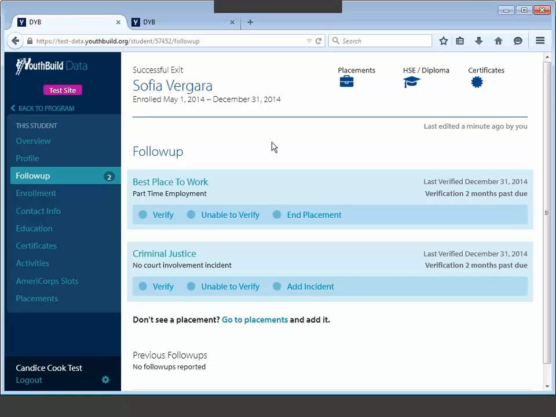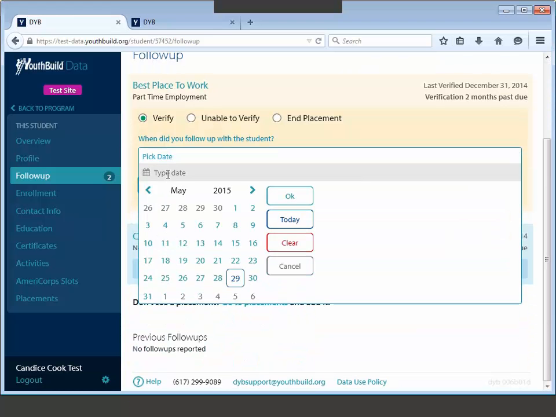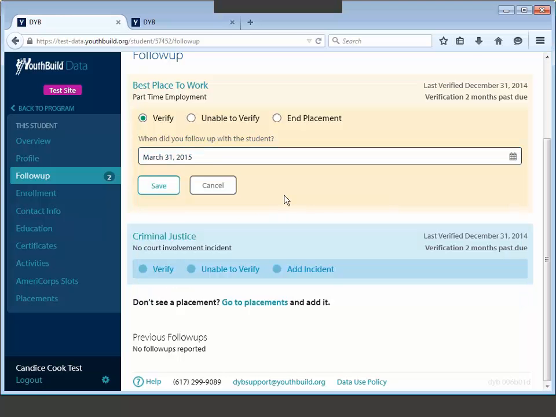And let's look at what these issue counts and these questions really look like here. Because what we're really doing is verifying that placement information is still correct, or changing it if it's not correct. Let's say for this example, we're just going to say that this student Sophia is still at this job because it is the best place to work. So we should all hope to work at a place like that. So we're going to verify that yes, as of March 31st, 2015, this placement is still correct and still active, and we're going to click Save.